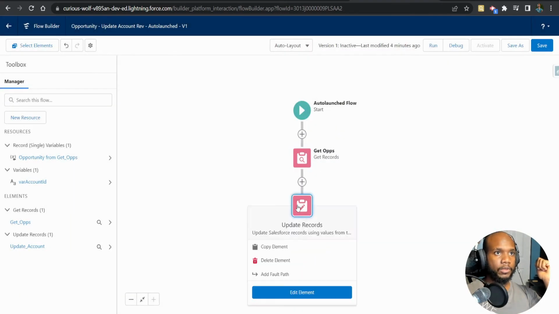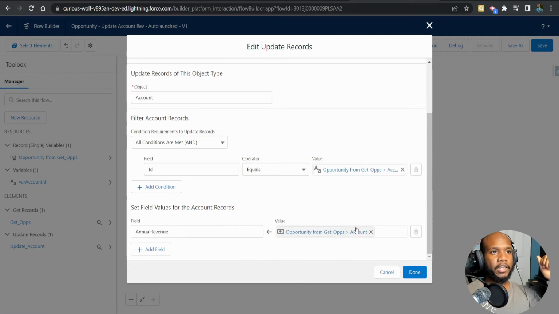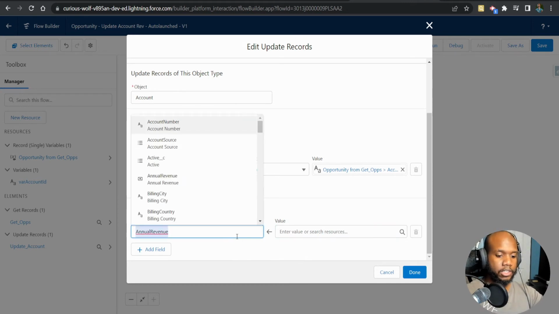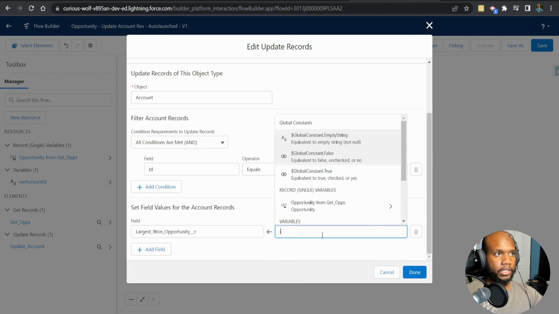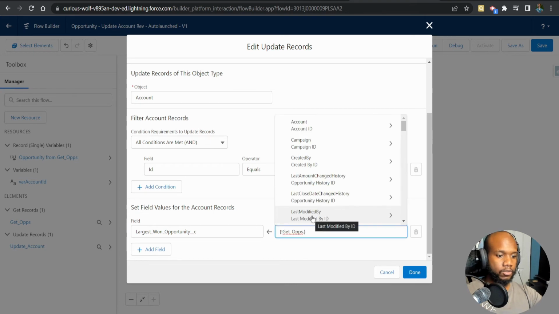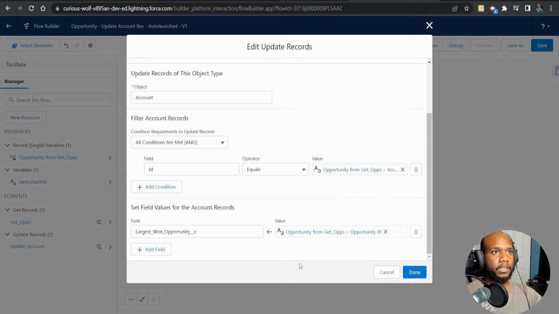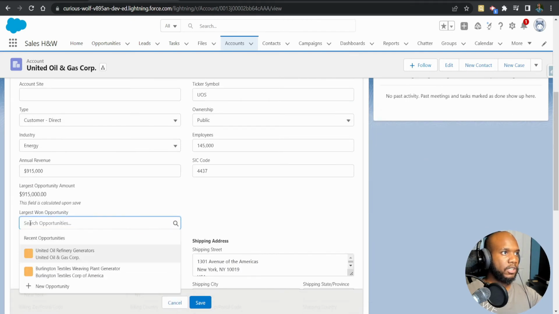So now we want to jump over to the update, and we are still updating the same account and updating the annual revenue. Annual revenue doesn't really make that much sense in this context. I would assume you want to do some roll-ups. So instead, let's change this to the largest opportunity that we have won. And to do this, we need to set the largest opportunity won field to the opportunity that we have gotten and the ID. So basically, we're going to come in here and say which opportunity is the largest opportunity that we have for this account.